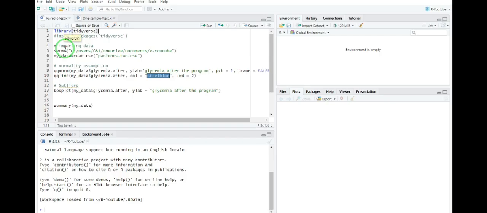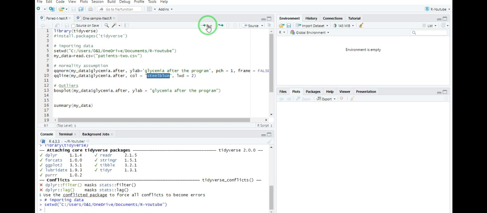So go ahead and open an R script. First, we need to install this package, tidyverse, for data manipulation and visualization. If you haven't installed it yet, you do so by the install.packages command. Then import your dataset using the read.csv command.